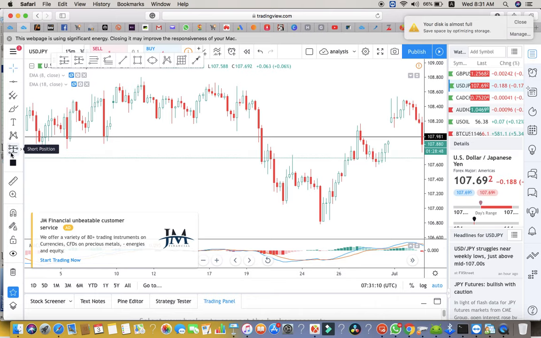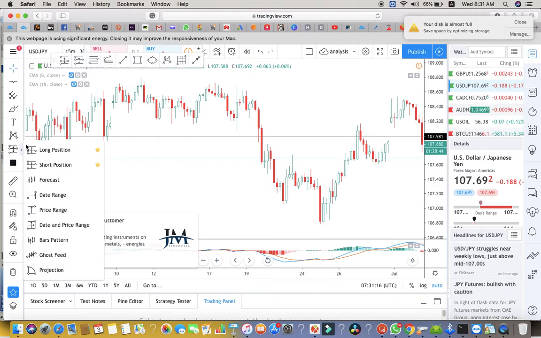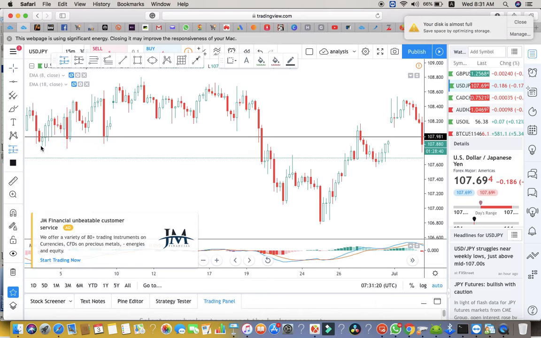No, don't click on that. You should click on the drop-down menu, this one. When you click on that, the menu opens. Then you click on the position you want. Is it long or short? You can place it anywhere. First of all, you can place it on that exact spot.